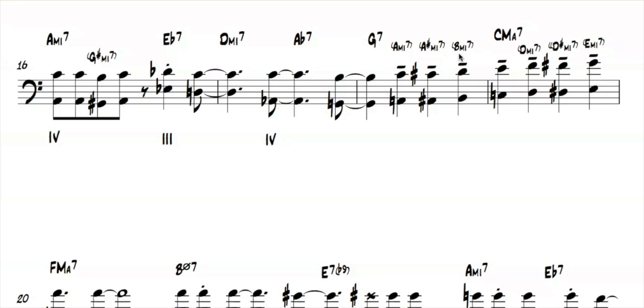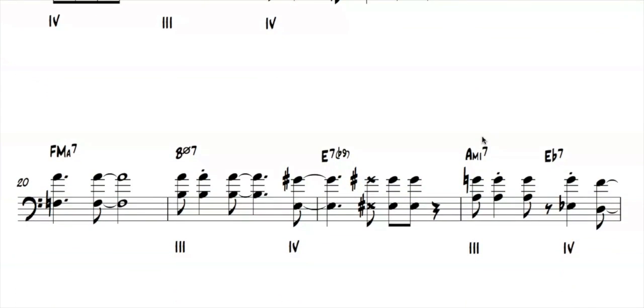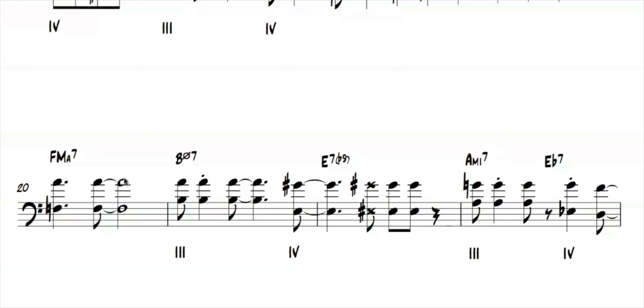G, A sharp, B, C, D, D sharp, E. And now we're up to an F major 7. Because E to F is a second, we're staying on that type 4 voicing.